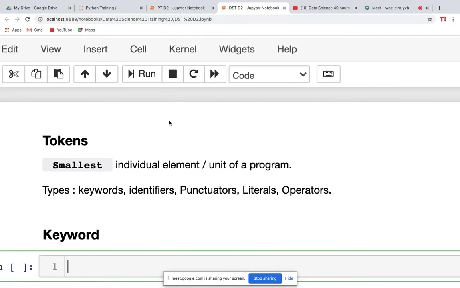All right. So tokens, as I taught, were the smallest individual element or unit of a program, and we had 5 types which comprise a token. These are keywords, identifiers, punctuators, literals, and operators.